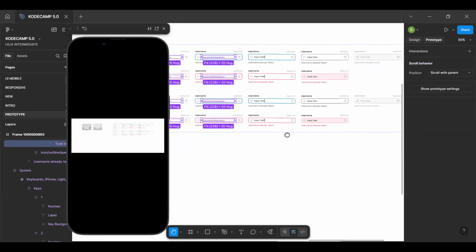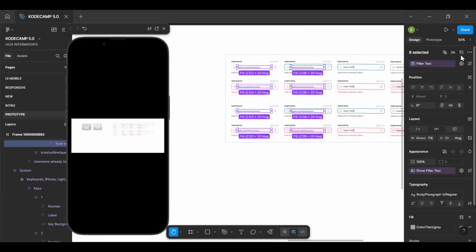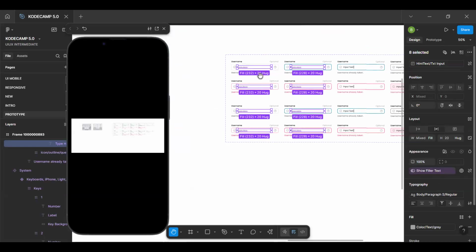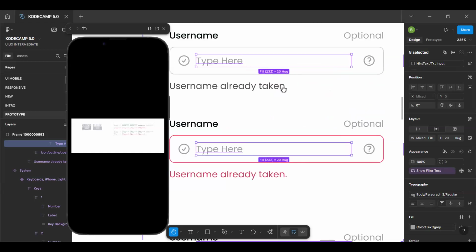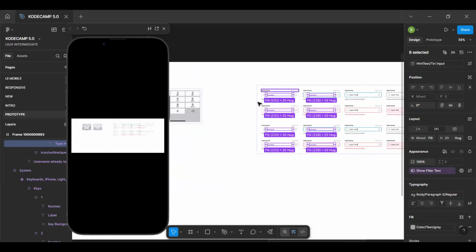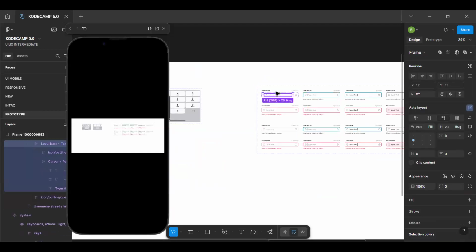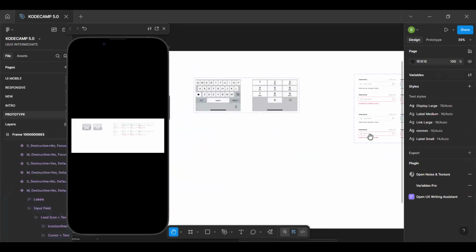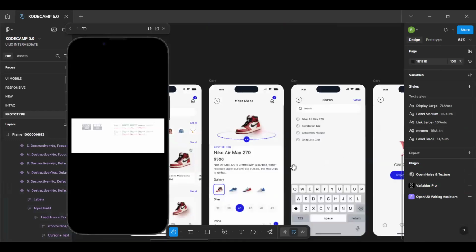Right. So it's going to select matching layers, and then I'm going to apply text inputs to it. So you see that it has changed to type here, which is what we have. Right. So I'm just going to take this out here. So let's go to the frame we are using.